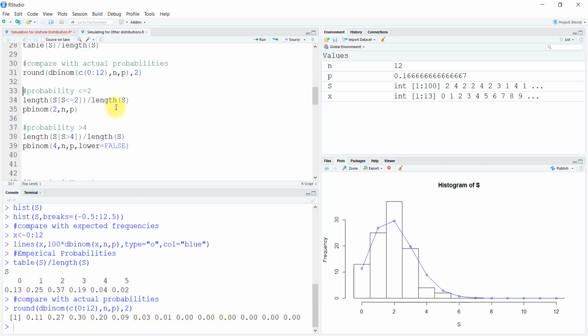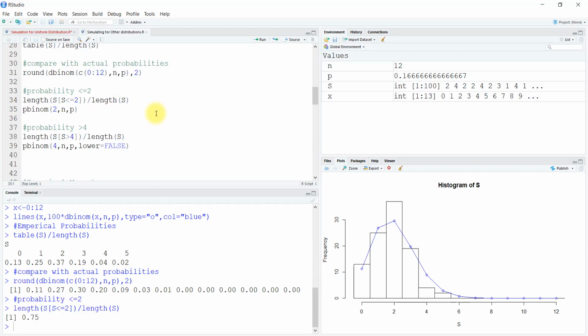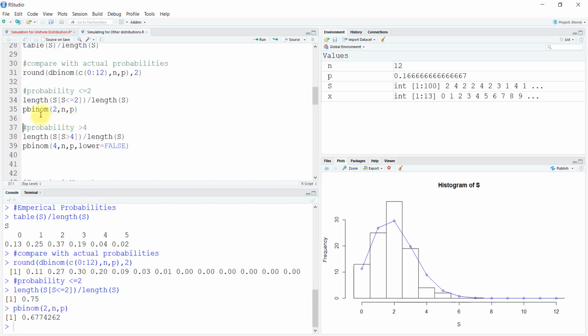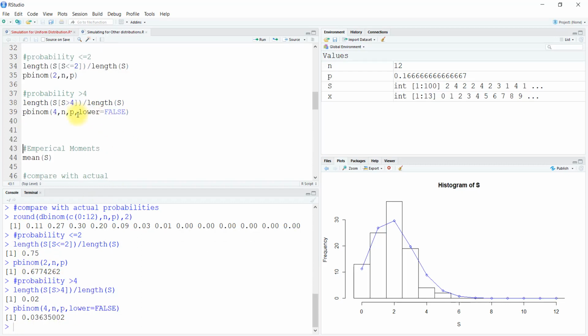Similarly, we'll calculate the empirical probability for the values less than or equal to 2. We use the length function and do that, and we compare it with the p binom function where the value is 2. That is basically for all the values less than or equal to 2, we calculate the expected probability. The empirical probability was 0.75 and the expected is 0.677, right? For greater than 4, we do the same thing. For the p binom function, we set lower as false, so it calculates for all the values greater than 4, or we could just not use the lower argument and subtract the first 3 probabilities from 1. It would have got us to the same answer. We have discussed this earlier.